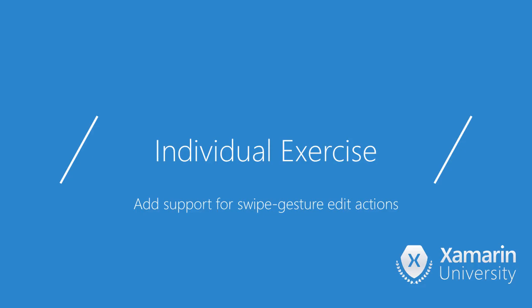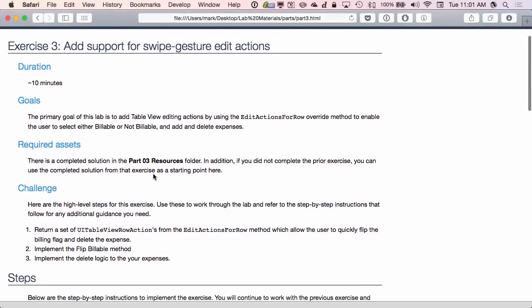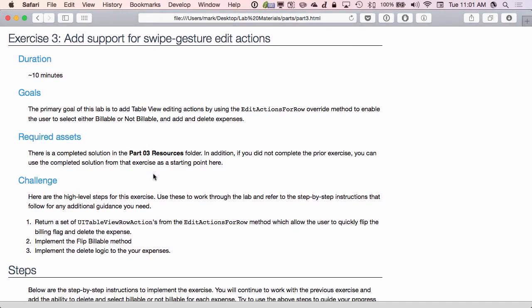So let's go back to our application and add support for some editing actions. Here we are in exercise 3, and our goal is to add some new swipe gesture edit actions into our table view. You're going to continue from the prior exercise where we added in support to be able to both delete and insert new rows. And if you added in the actual insertion row at the top, that's fine. I actually am using the completed solution from part 2, which is just the add button, and so I don't have all that extra code in there just because it complicates things and makes it a little harder to see what's happening inside the application. But you can continue on from the point that you've left off.